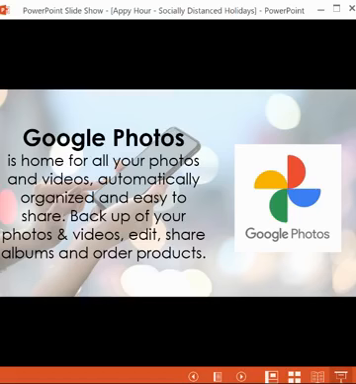It's also a place where you can edit photos and videos. You can share albums and order products. So you get a lot in this free app. One thing I wanted to mention is generally on your phone or your tablet, it comes automatically with a Photos app, and that's just what comes on your device. And, unfortunately, it's not always the best, that app that comes automatically on your device.